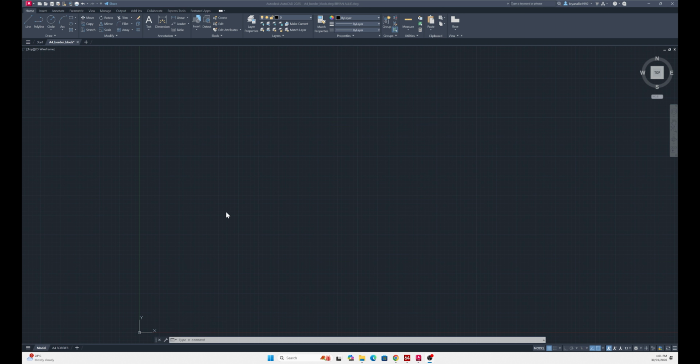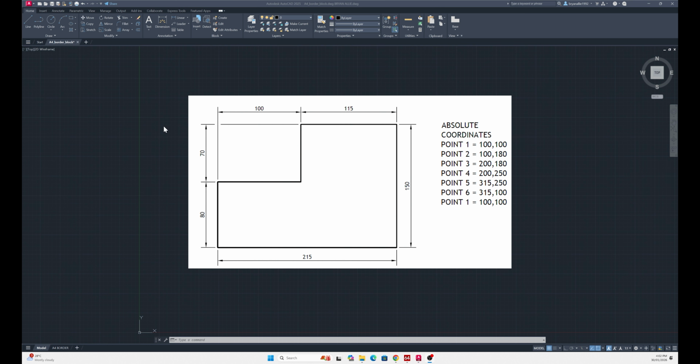And today we're going to be doing just a quick drawing for absolute coordinates. So what I'm going to do, I'll bring up a drawing on the screen, and this is the criteria, and this is what we're going to be doing.